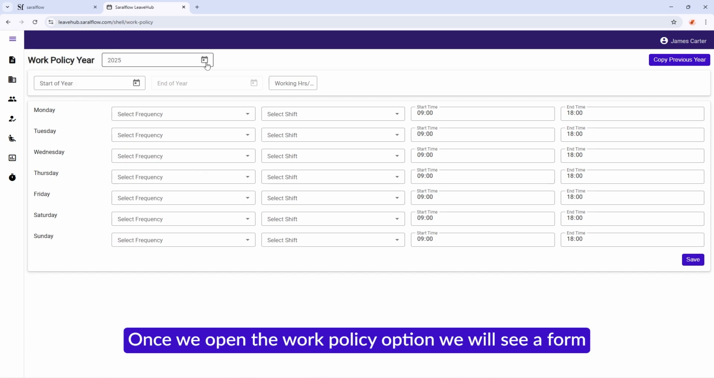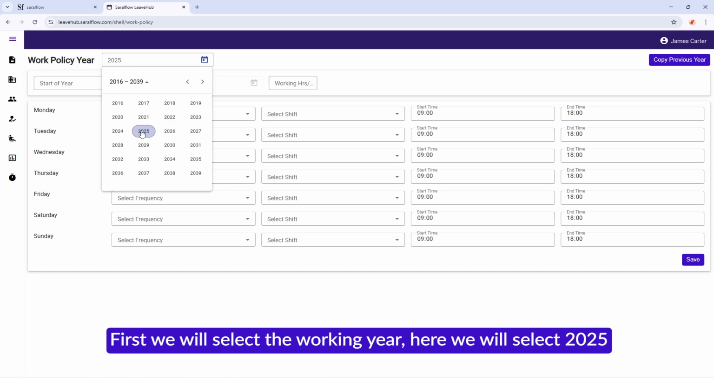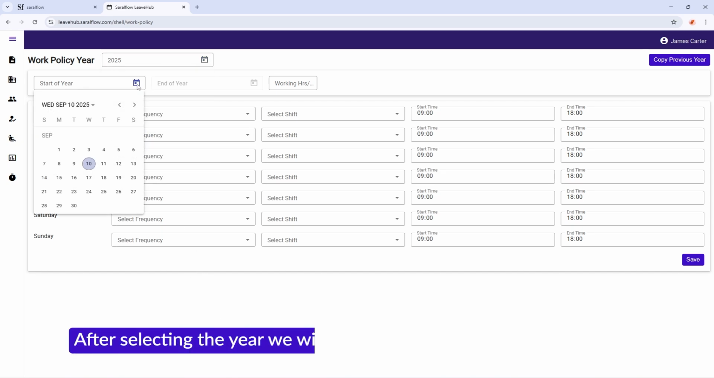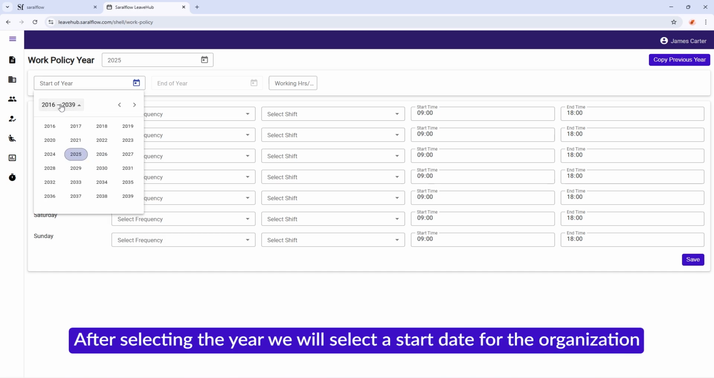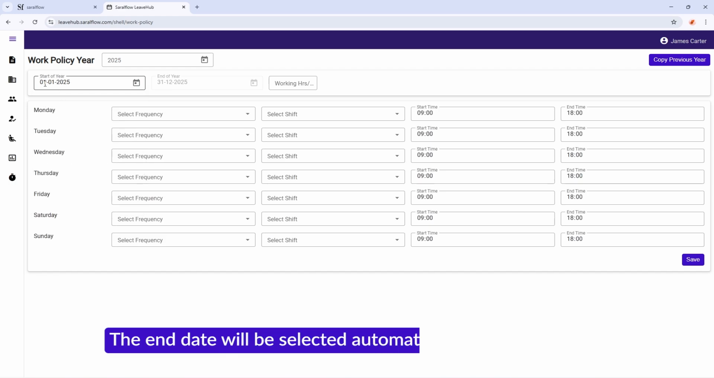Very first option which we have to choose on the work policy is to select the year. So the year we are choosing here is 2025. Then we have to mention the start date as to when this work policy year will start. So here we will select 1st Jan 2025 and the end date is calculated automatically.